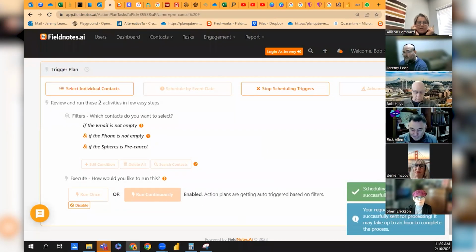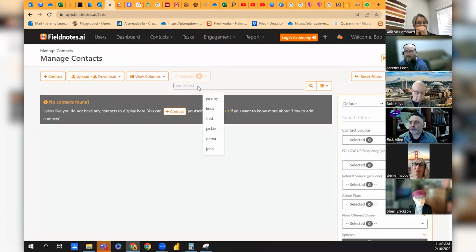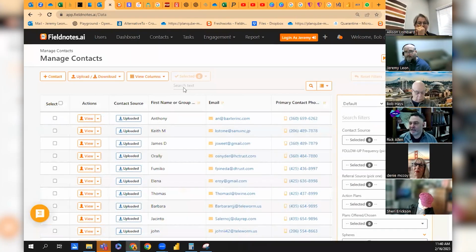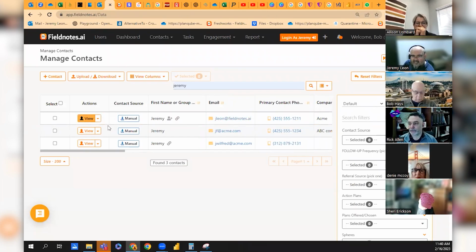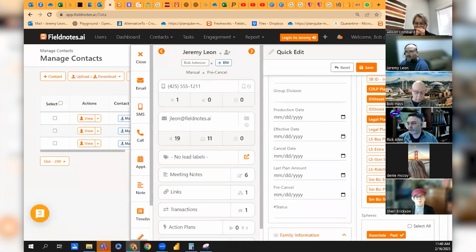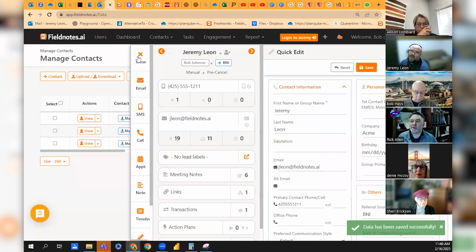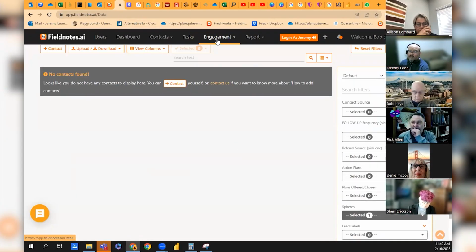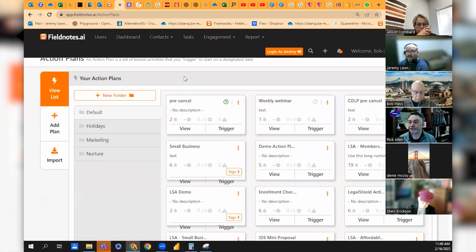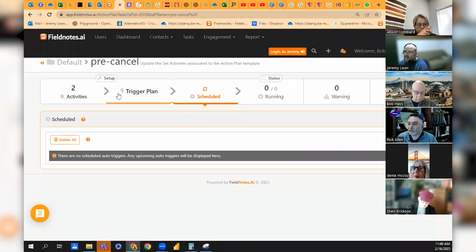So now that you have this running continuously, at any moment you find somebody, let's go look for myself. Reset all filters. Jeremy, where are you at? There he is. So let's go to edit. Find my sphere. Pre-cancel. So by doing this, you'll see that the action plan is going to slowly pick up that I just did this. And let's take a look. It can take about 10 to 15 minutes for the job to get picked up. And then I'm going to start getting emails.